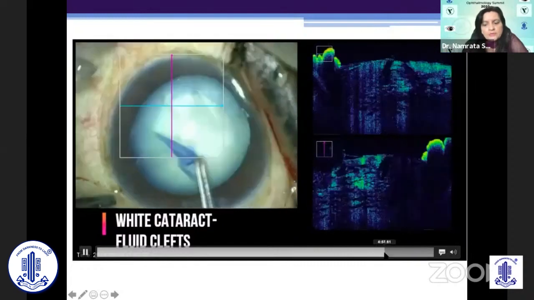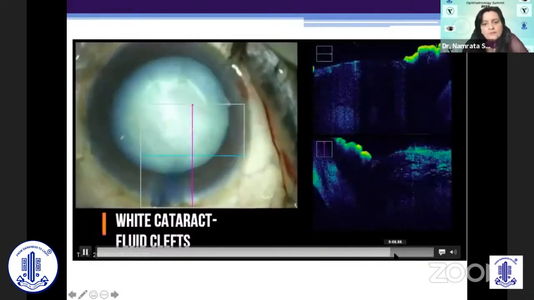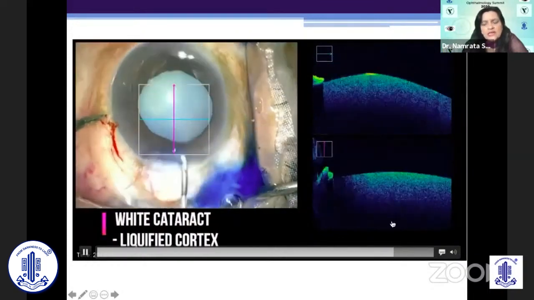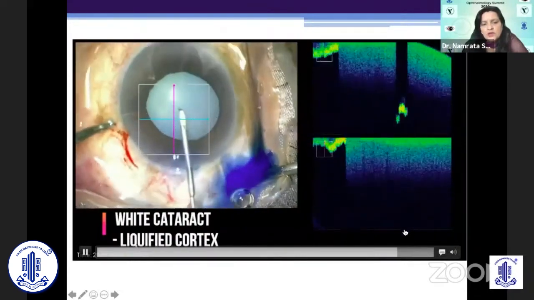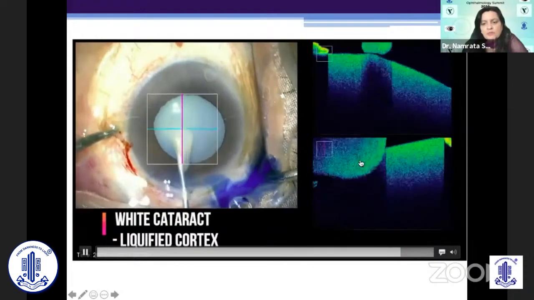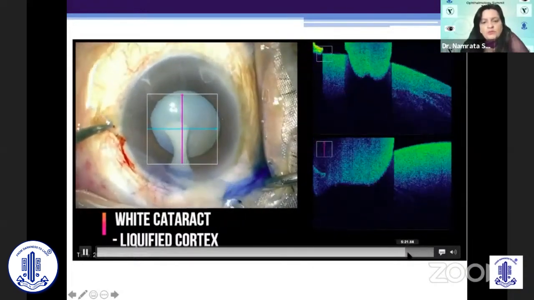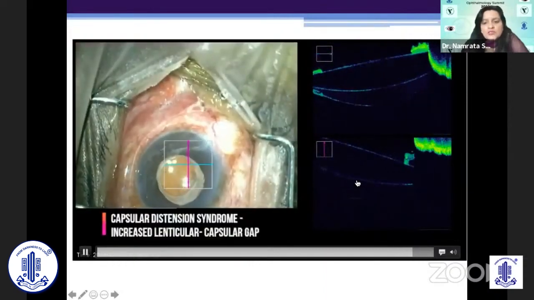So in this, the capsulorhexis is being completed, and you can actually see the capsular flap there. And this is a case in which you can't see anything beneath because it's a completely liquefied cortex. So as soon as you give a nick, you can see nothing but the blob of the fluid which comes out. And even in capsular distension syndrome, it is helpful.